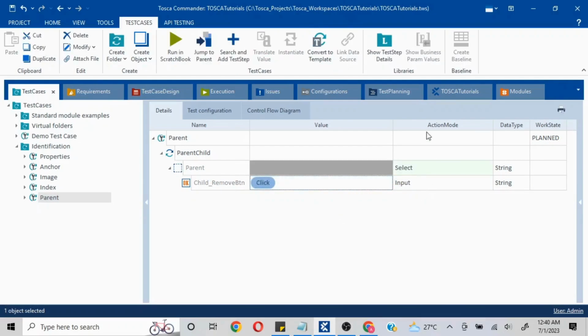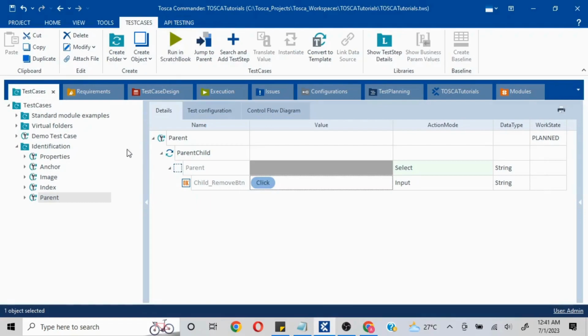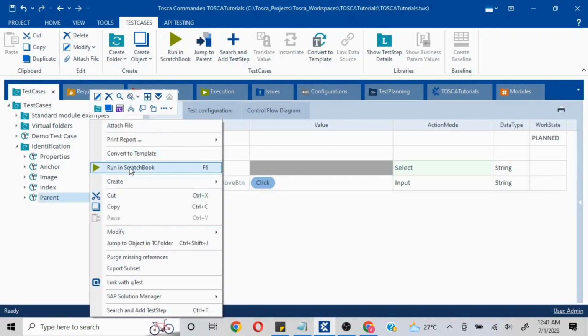Now here you'll see the action mode Select is by default populated. Select is a passive action mode which just guides TOSCA on where the element is located and wherever the operation is. I'm going to explain all these different action modes in a different video. Do check that out as well. Now what we are trying to do is click on remove. So let me run this now and see if it is working.